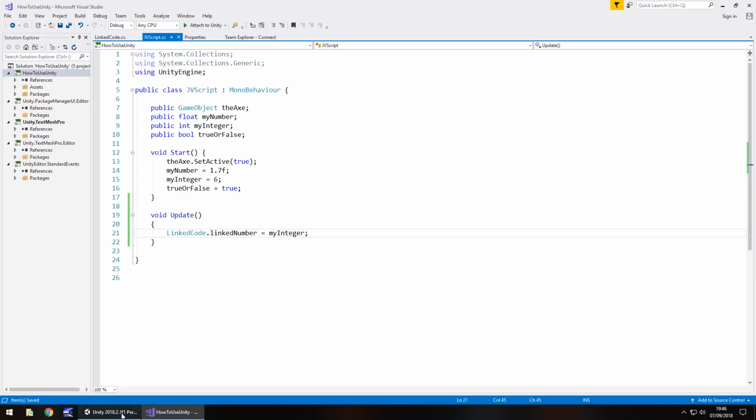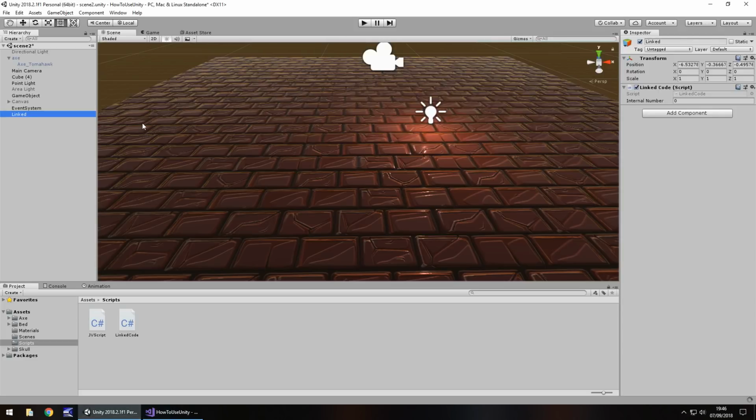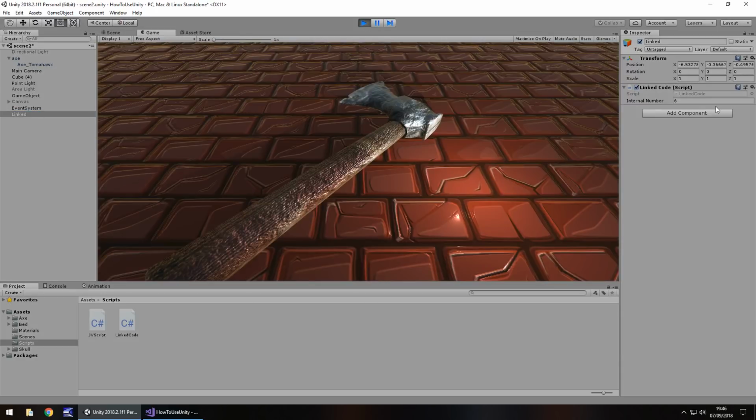So now if we head back to Unity, not a lot is going to happen as we see it. However, when we press play, this linked code script should change its number to 6. So let's check that out. There we go. So we've just linked one code from one object to another piece of code on another object. And it all works real time.